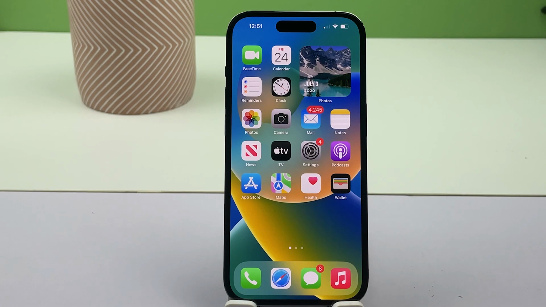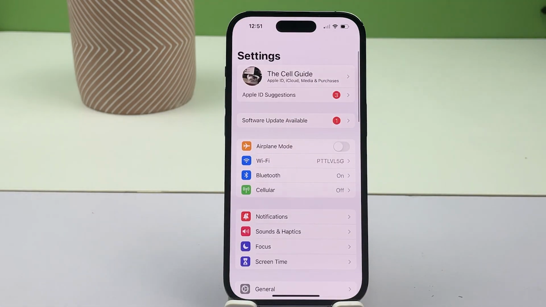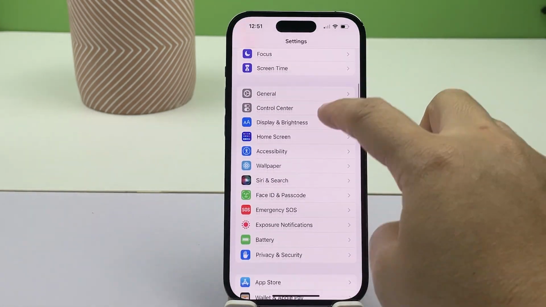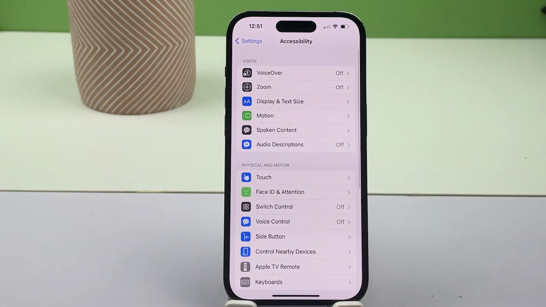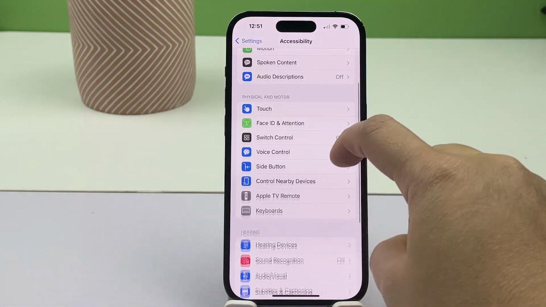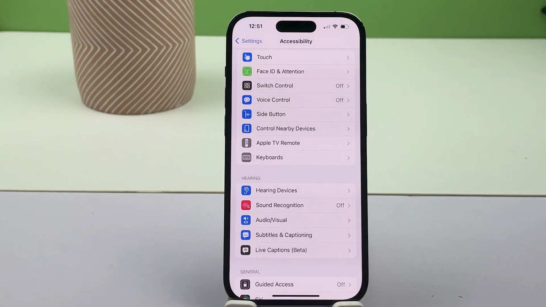To get started, open the Settings app by tapping on the gear icon from the home screen or app library of your iPhone. While in the Settings menu, scroll to find Accessibility and then tap on it. Another menu opens with a list of all accessibility features available. Find Sound Recognition from the list of options to proceed.